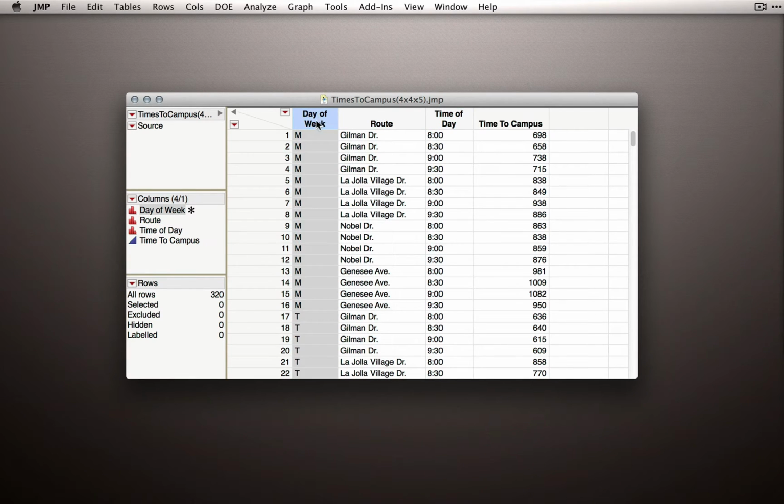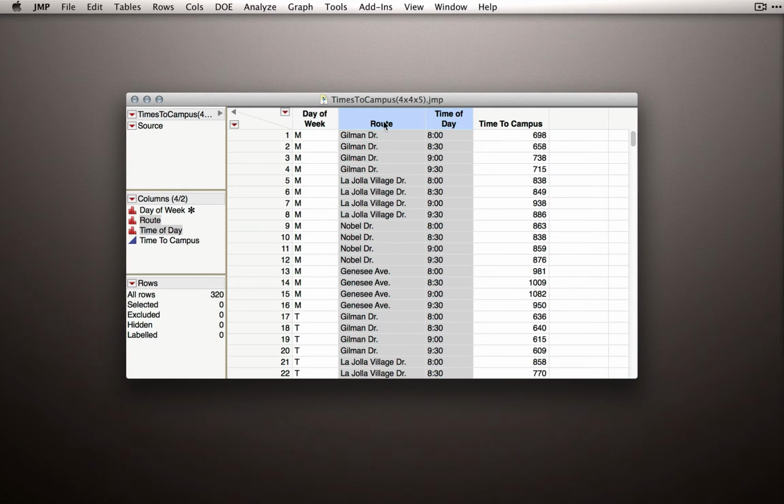but also whether the route effects depend on day of week, that would be one interaction, whether the time of day effects depend on day of week, that's another interaction, whether the time of day effects depend on route, another two-way interaction, and finally, whatever two-way interactions we have, let's say between route and time of day, whether those change across the different days of week. So our final three-way interaction.